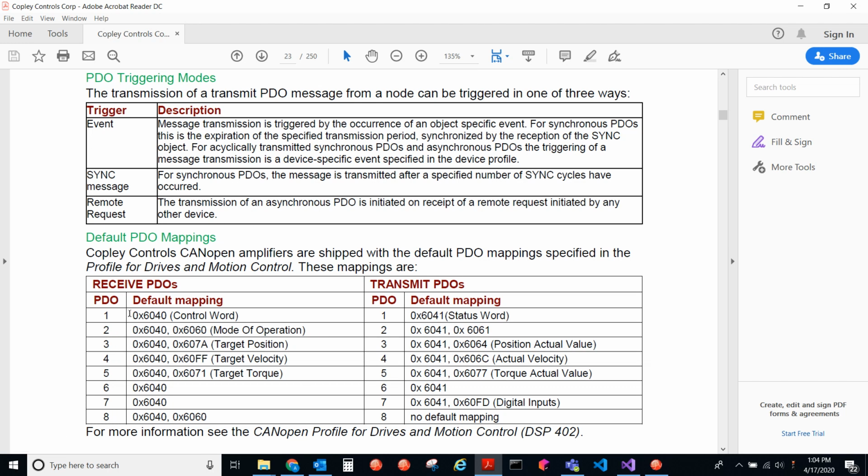So here's the receive PDOs. This is drive centric, which means that the drive is receiving these PDOs. These are commands from the master. So you have control word, target position, go here, do this right now, and then you have these transmit PDOs saying, got it, status word, position actual value, here's my actual torque, here's my actual position. So it's giving you feedback here, giving you inputs.